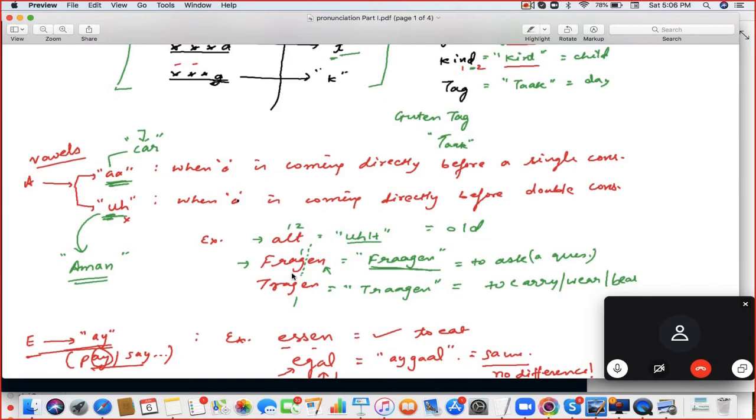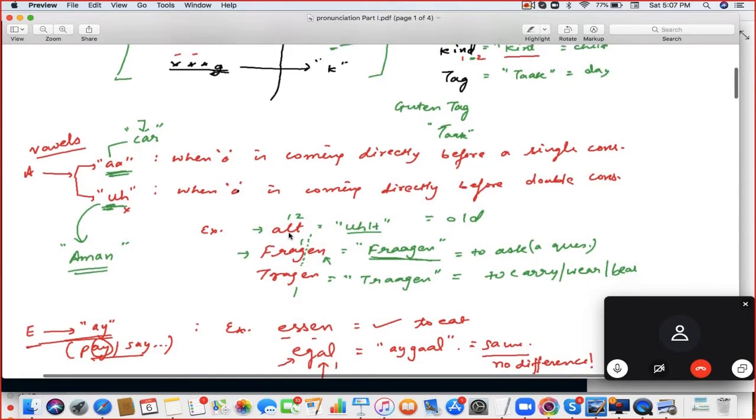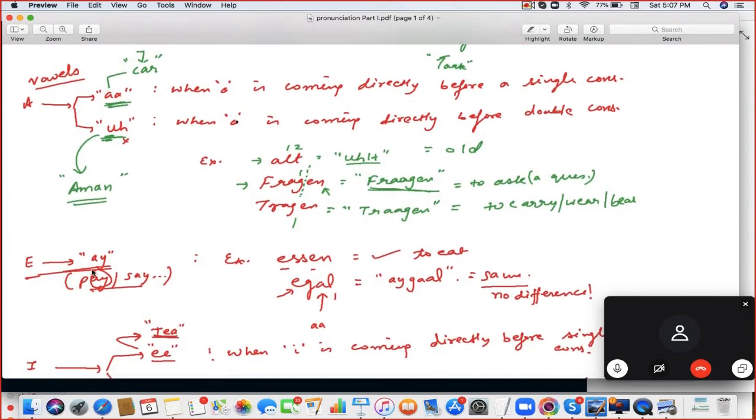Good. First example, Alt. Because after A there are two consonants, I will use the shorter sound, alt. This A also has a little 20-30% of the other A mixed in, but don't make it pure. It's not a pure long A, that's wrong. It's a mix, 10-20% mixing, but 80% short A sound, alt. Alt.